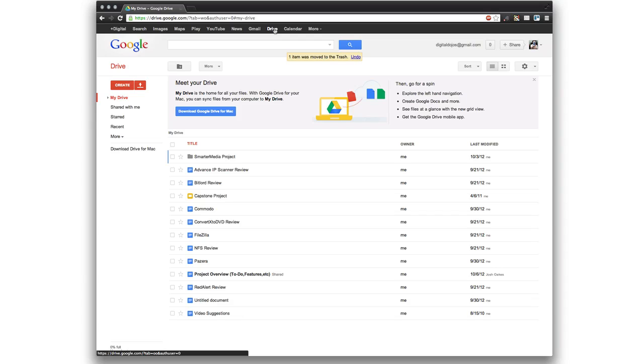Drive is a home for all your files. With Google Drive, either for your Mac or PC, you can sync all the files from your computer to what's called My Drive. So you can download the actual application for Mac here, or you can use the web interface, and essentially they're the same thing. Now, what the web interface allows you to do is store your files within what's called, again, My Drive, and it's basically your data is all in the cloud.